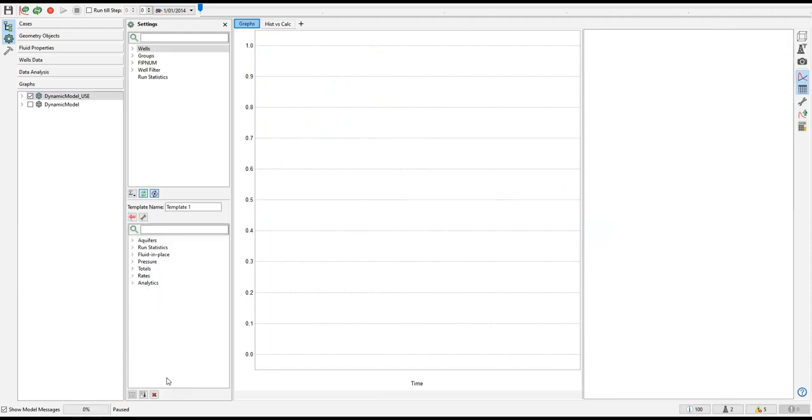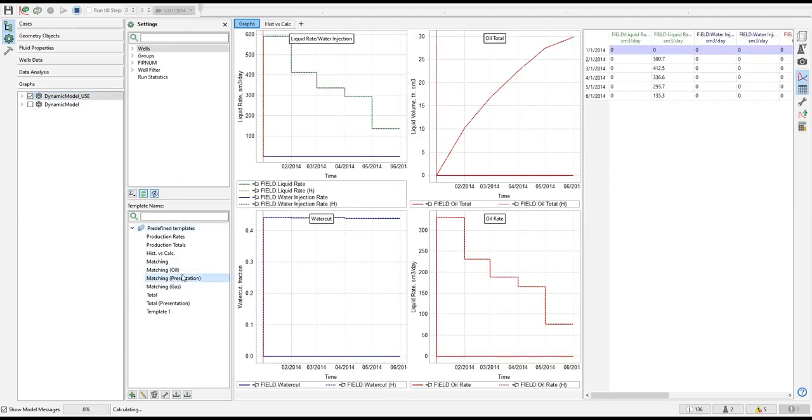Like this one, add template. Okay, or you can exit and predefine templates again. Let's check this one and then history matching. And then I will select this one. Now the model is run and we can monitor the progress of the history matching, and we can create our own templates.